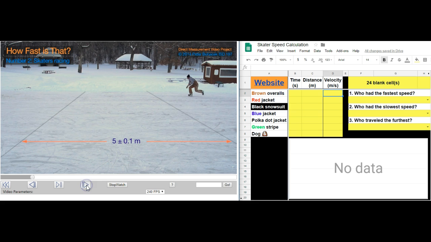If I want to advance to the next frame, I'm going to click here, and if I click here, it'll take me all the way back to the beginning. So now what I'm going to do is look for the brown overalls first. I'm going to hit play, and I'm going to go right until his foot is at the start line. So I'm going to go, and I'm going to pause right there, and I can use the frame thing to move them forward or backward, but I'm pretty happy with that right there.